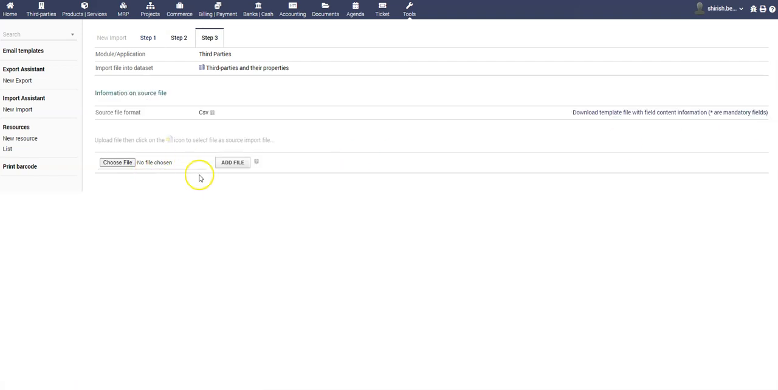And once I choose the file, it will read that file, allow me to map the records, and allow me to import those records. This is a very powerful feature, but you might find this kind of feature in other applications also. So I'm not going to spend a whole lot of time on this one.